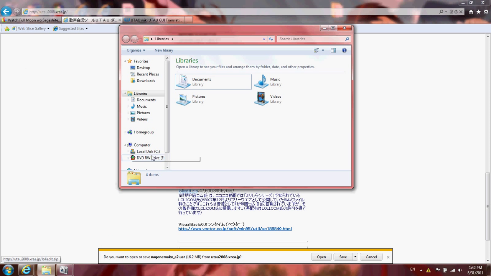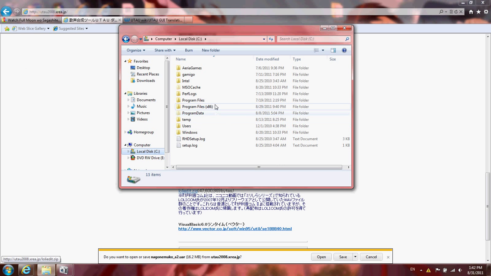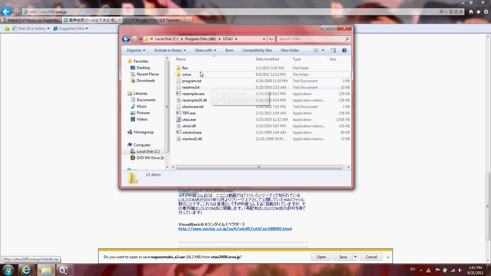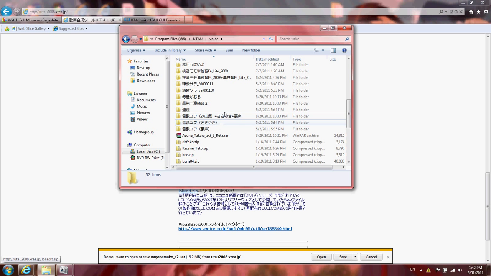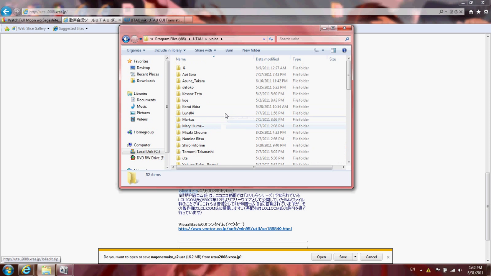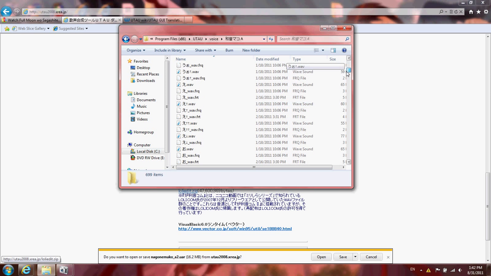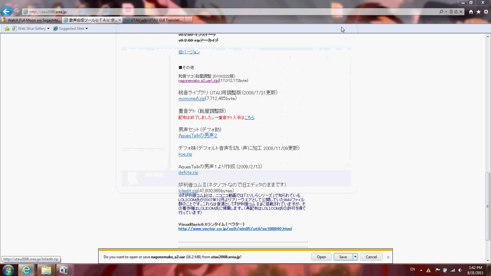Then what you want to do is go and find it in your voice folder and extract all of the stuff in the zip folder, and you'll just have a folder. So Mako's looks like this. See, it's a lot of stuff in there.